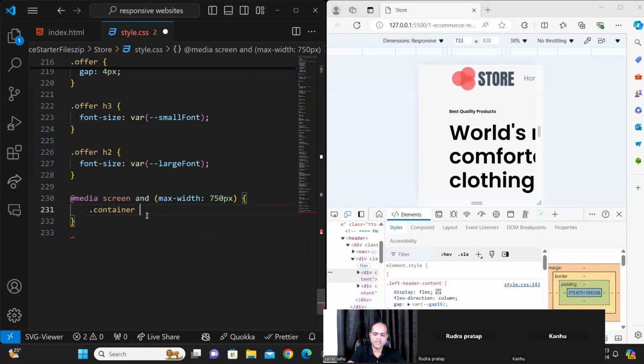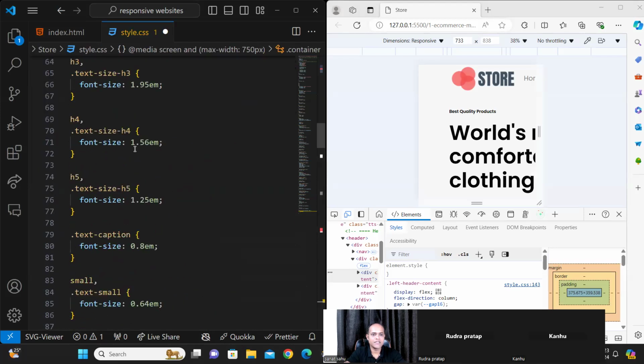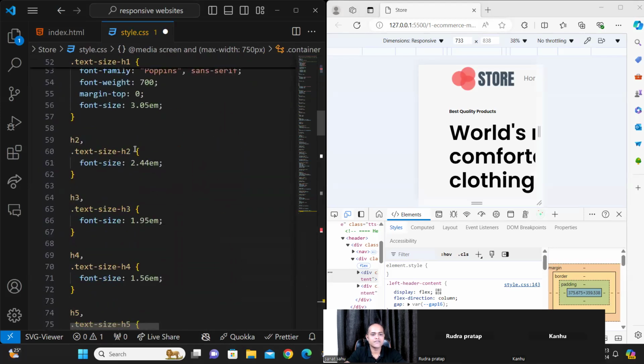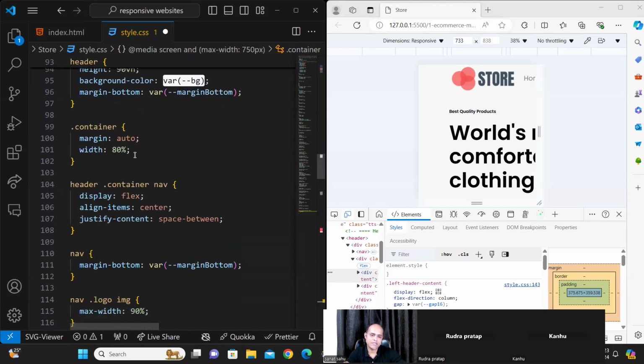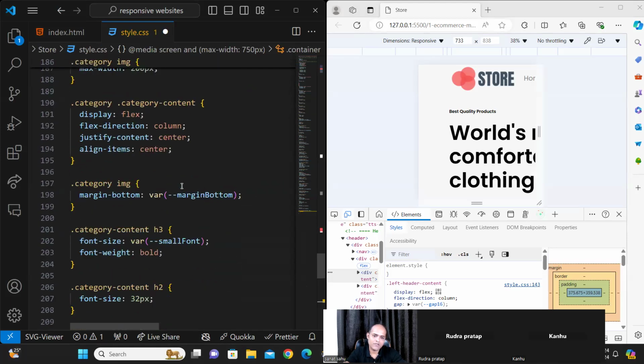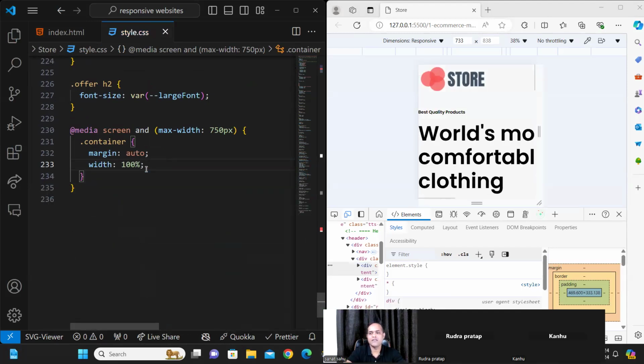So this container that we have written, what have we written to the container? Where is the container? Margin auto and width is 80%, right? So now we don't need width 80%, we have to give width 100%, so we don't need the margin. I'll just let the margin be auto, no problem. But I want the width to be 100%. That is the first thing I want to do. Now it will be 100% of the width.